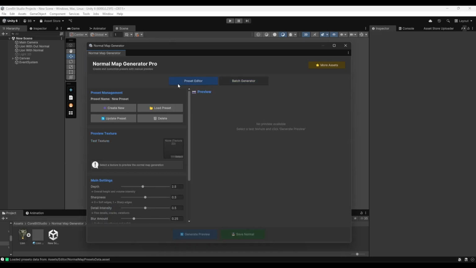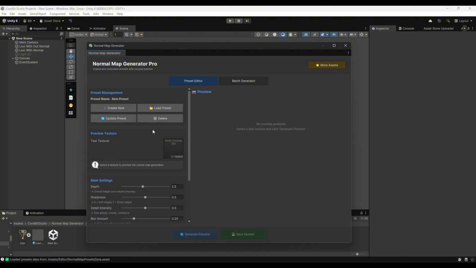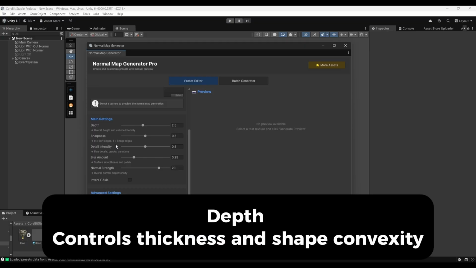In the preset editor, we have the preset management section. This section helps you save the settings from the main settings panel. Here, you can create a new preset, select an existing preset, update it, or delete it. In the main settings and advanced settings sections, you can find the core parameters that control the normal map generation. Let's go through each of them.